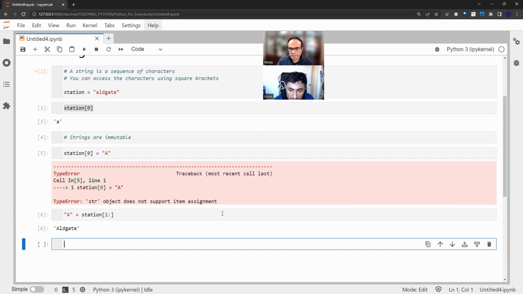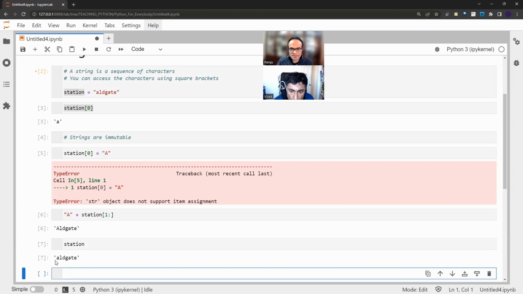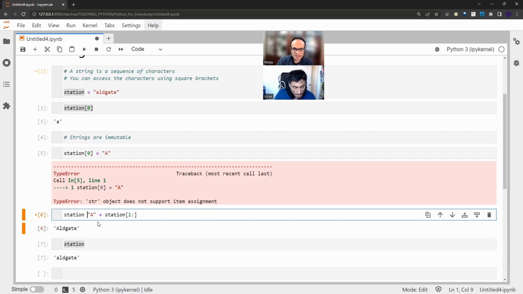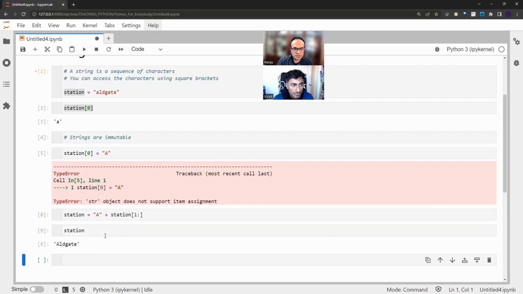Yes. Now, at this point, if we look at what station is, it still remains like this. This is important because beginners keep forgetting why this happens. Do you understand why this has happened? Yeah, because you've saved Aldgate with a little a in station. You might have done line 6, but you haven't actually saved it in station. Exactly. The way you do that is by assigning the right-hand side to the variable station like this. Now if we look at what station is, it's Aldgate with a capital A.